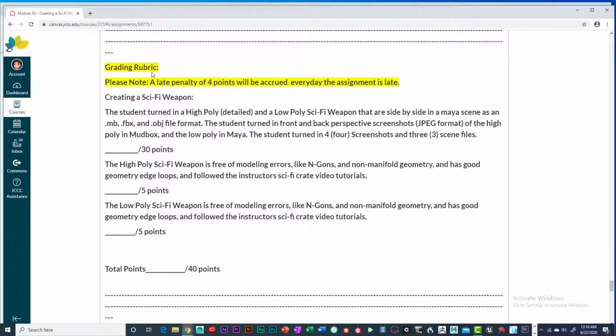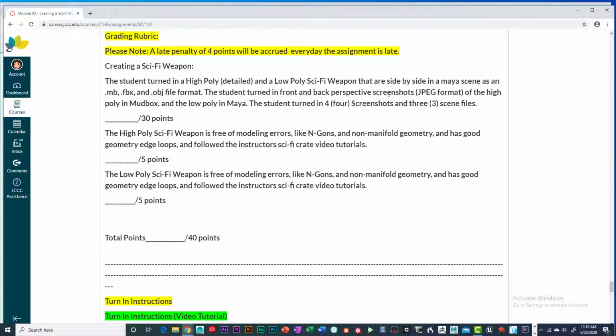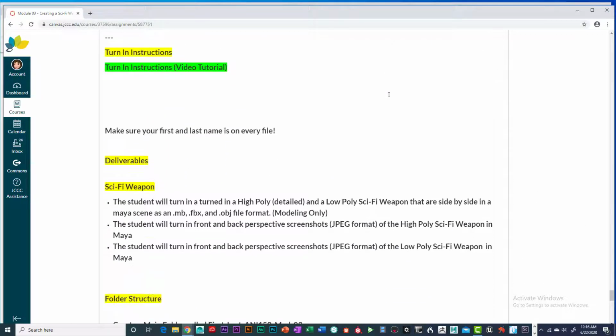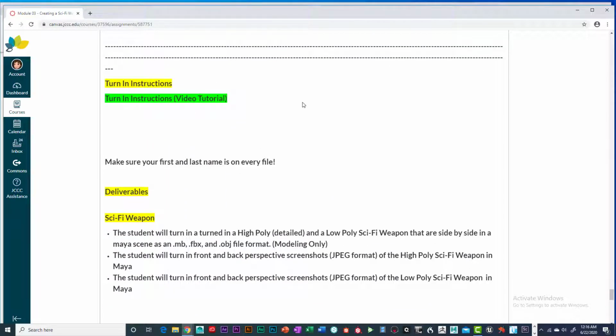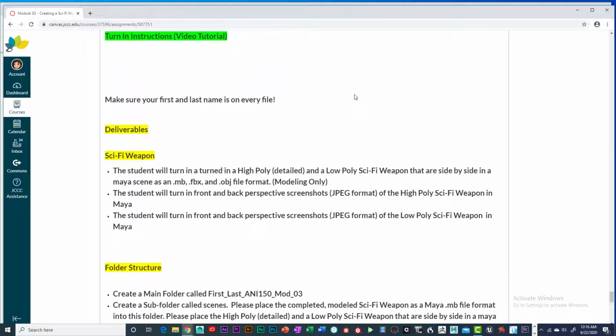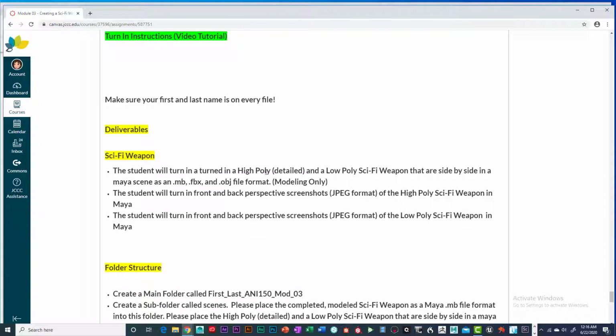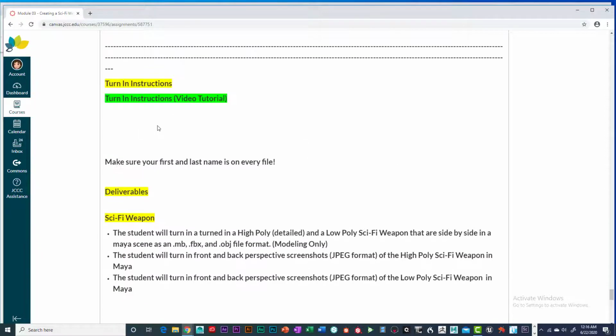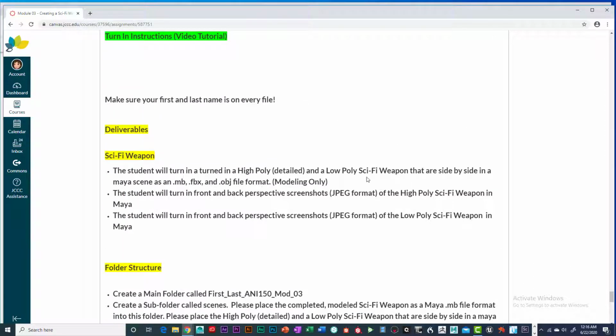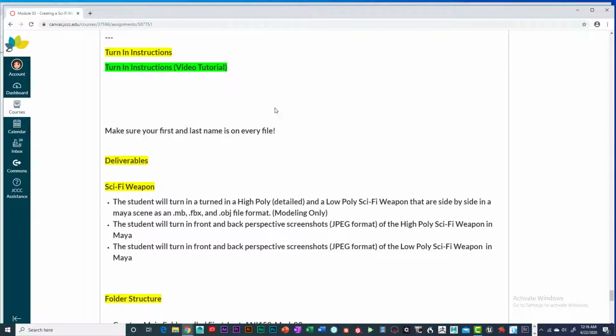Okay? So, grading rubric. Make sure you look at this very carefully, what I'm going to be grading you on. Okay? And then turn-in instructions video tutorial. I'll get that to you. It's basically exactly the same. Pretty soon I'm going to stop putting those in because you should know how to do it after the first and second module. So the fourth module, actually the fifth module, I'm going to stop giving you turn-in instructions because it's going to be exactly the same.